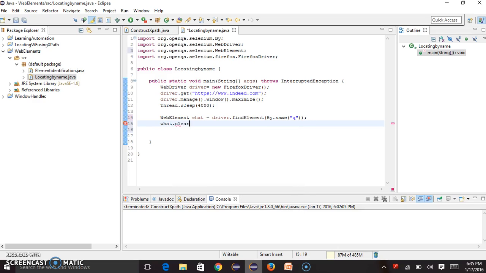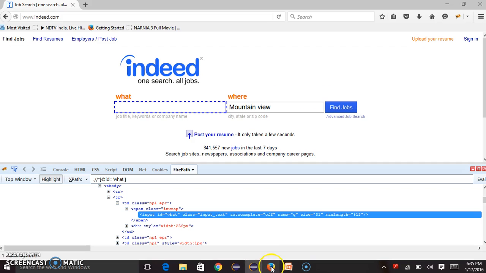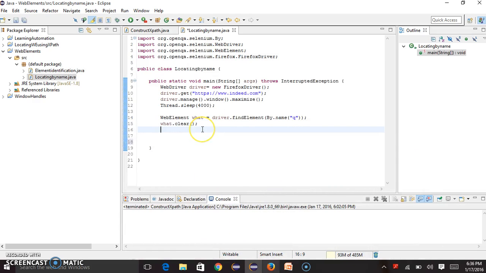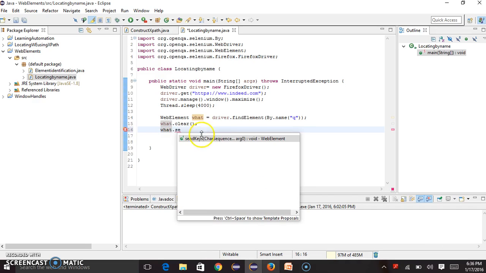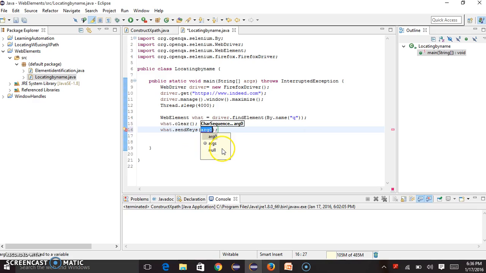It will clear some default value, like here you can see it's showing Mountain View. If I want to clear this value, then we can use this clear method, right? And now we need to pass that value, wht.sendKeys. So sendKeys is used if you want to send some values in the text box. So here you can pass Selenium automation, right? So first we identify the element by using name and we pass this value.